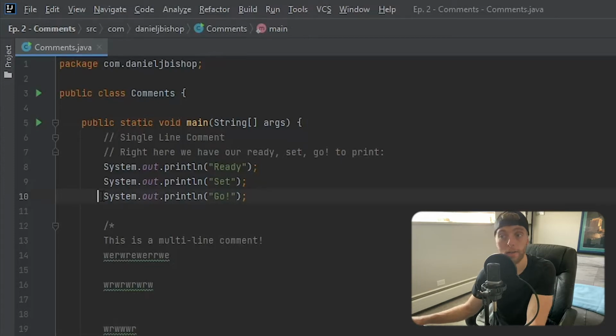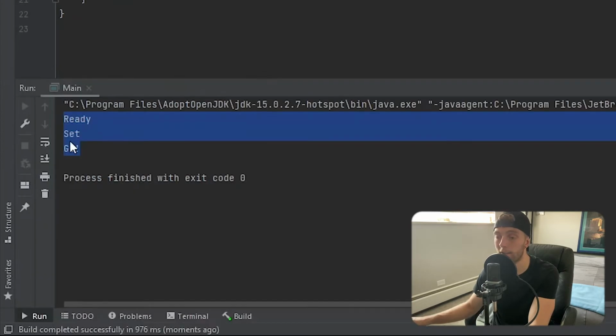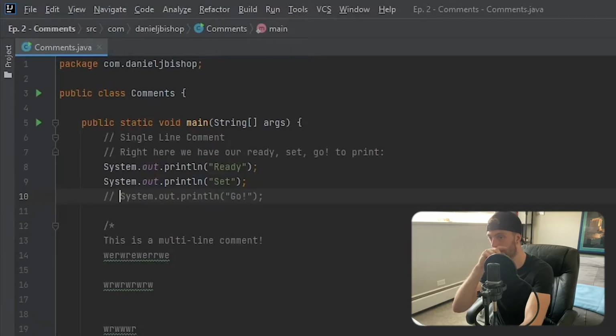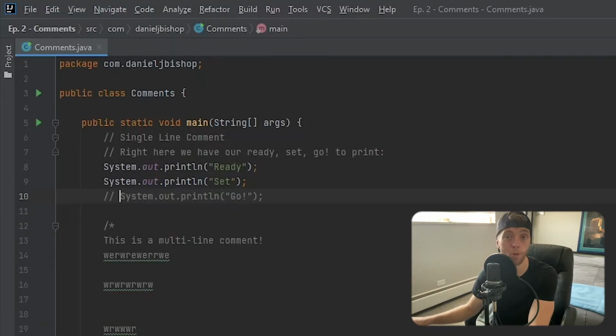And we can do this with code that we've already put on. We can comment that out. And now when we print it, it's just going to say ready, set, and the go isn't going to pop up. Pretty straight to the point, useful later on, and being able to help with debugging and also helping out other people understand what we're trying to do when it comes to code.